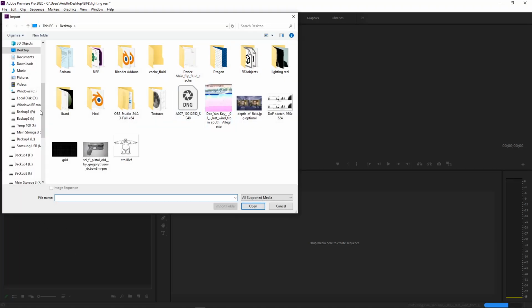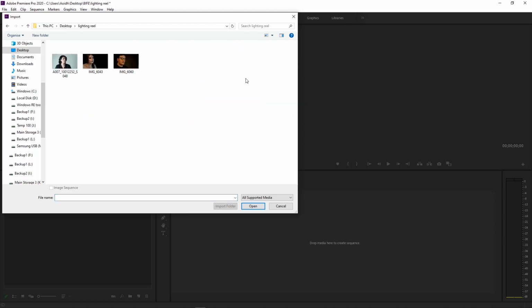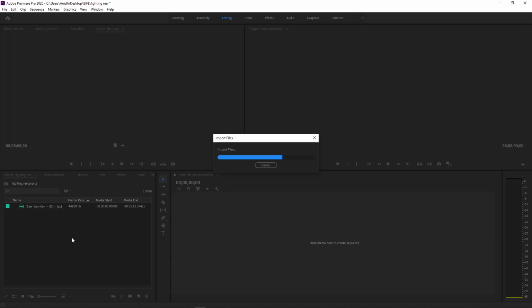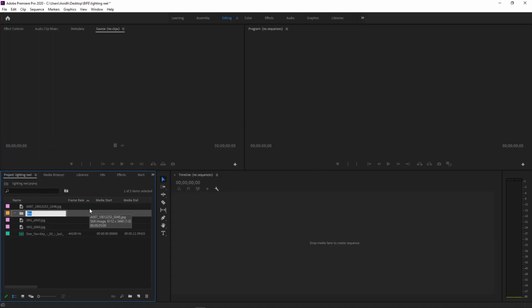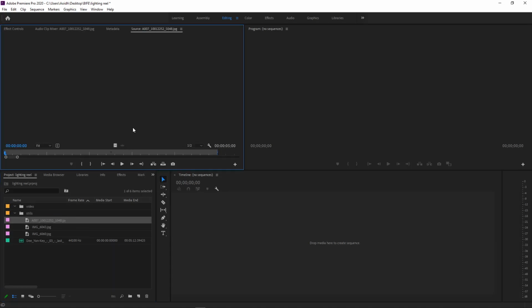I have a little folder here called lighting reel, and I've got 3 images, and I'm going to import them. You'd normally have a bin here, and we'd call this stills, and you might have a separate bin for video. Then we'll take our images and put them into our stills bin, just to organize ourselves. So we'll double click on this and load it up here.